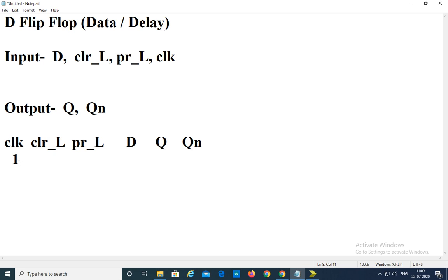Let us consider if clear is equal to 0 and preset is equal to 0. The meaning of clear is equal to 0 and preset is equal to 0 means both are in active condition. If both are in active condition, irrespective of input, the output is invalid, undefined here. Why? Because both are active means at the same time the output should be 0 and the output should be 1. It is not possible.